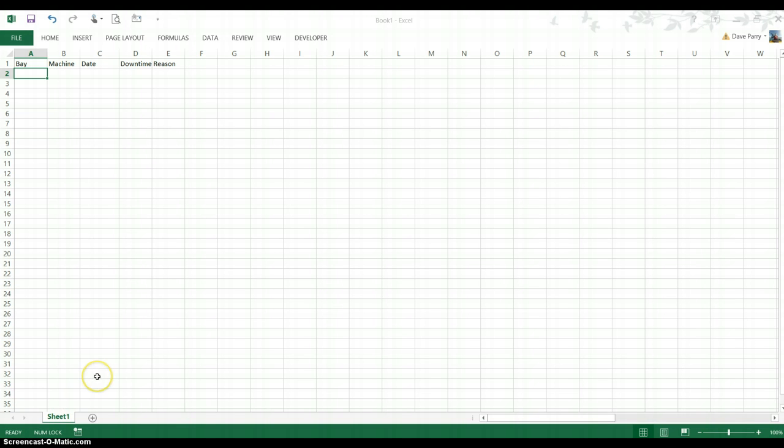So the key thing with pivot tables within a spreadsheet is to make sure that you've structured the data correctly. And the key rules are to keep the data in uniform columns, with each column being a different thing. No spaces in between the columns if you can.